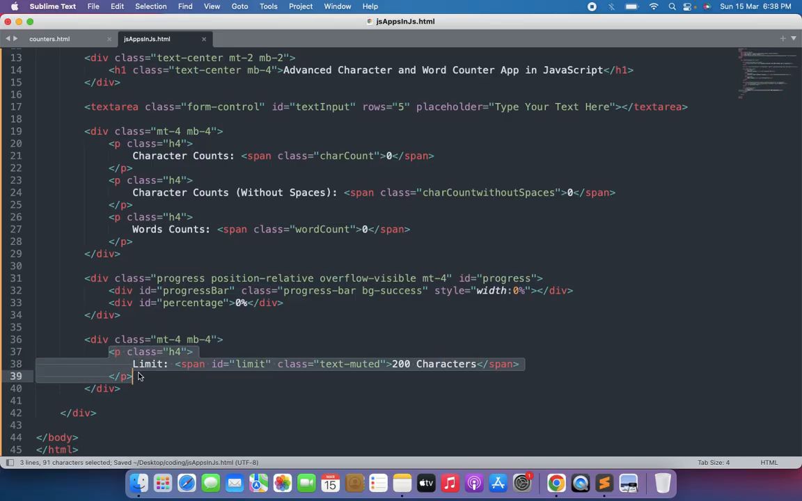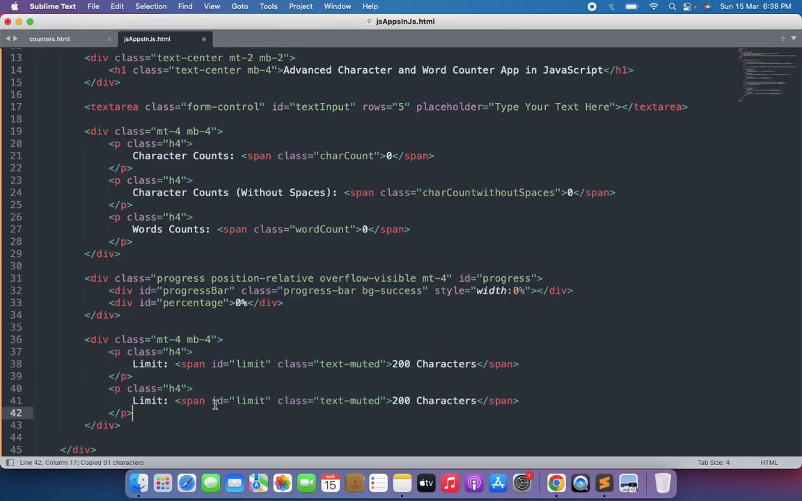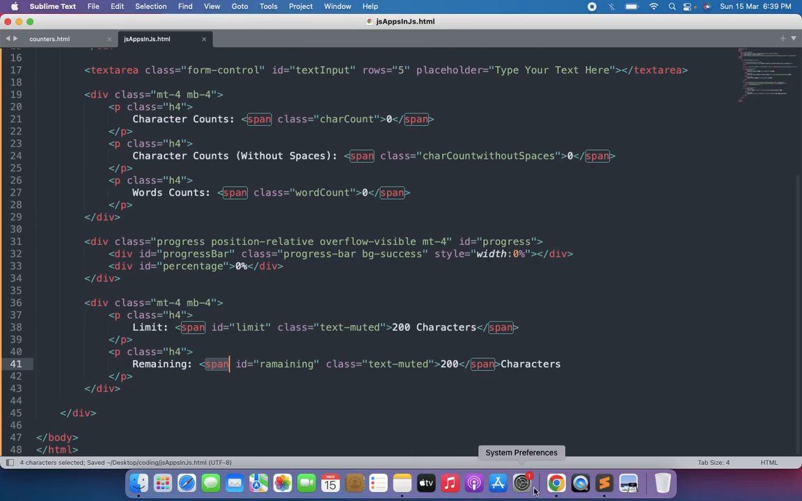Copy this, and let's say here remaining. Okay, so cut it out from here, not this, control Z. What is this? Remaining, save the file. So cut this out character from here and just paste it here, and I'll give the id as remaining. Okay, remaining is the id to this span element. So save the file, have a look in the browser first.